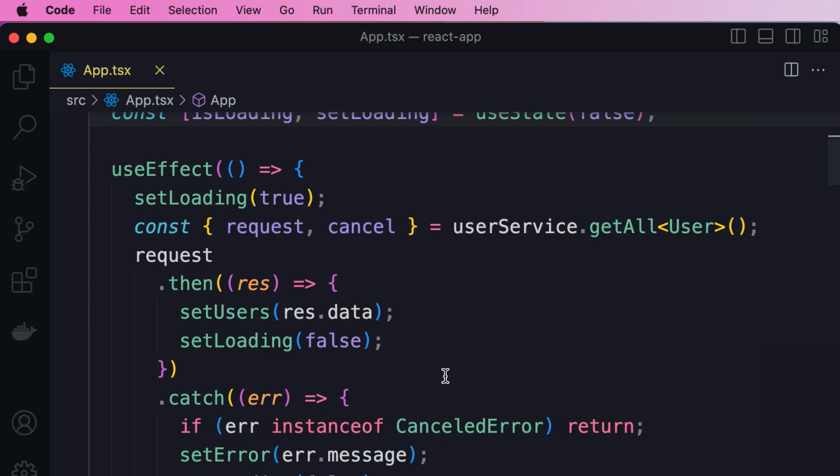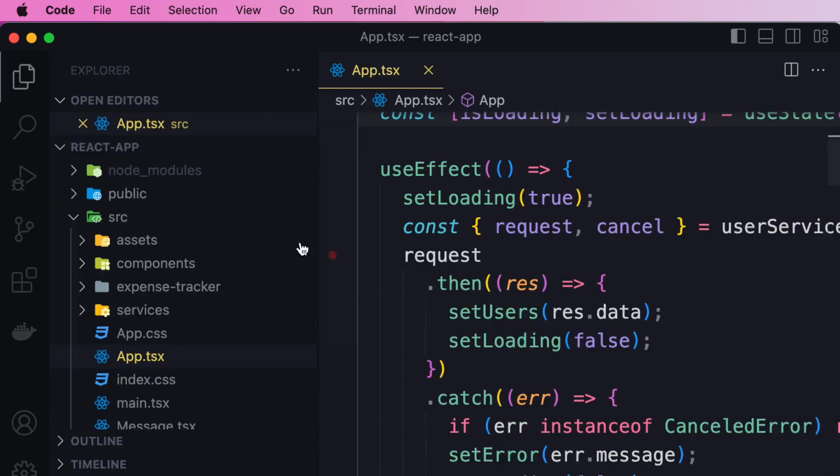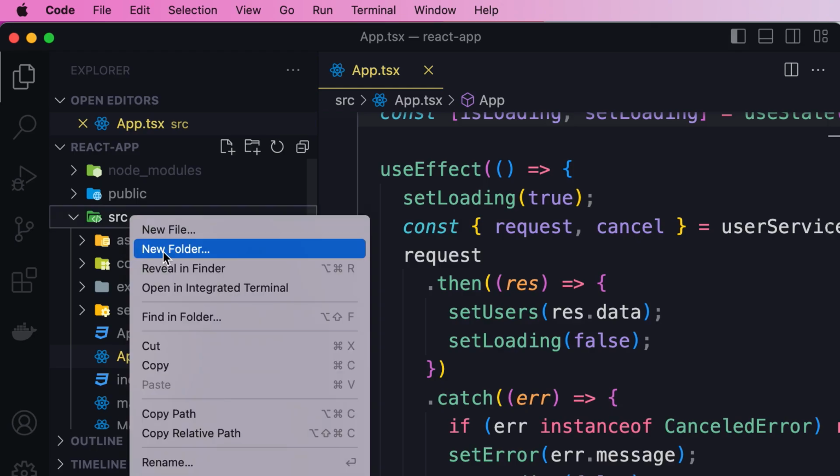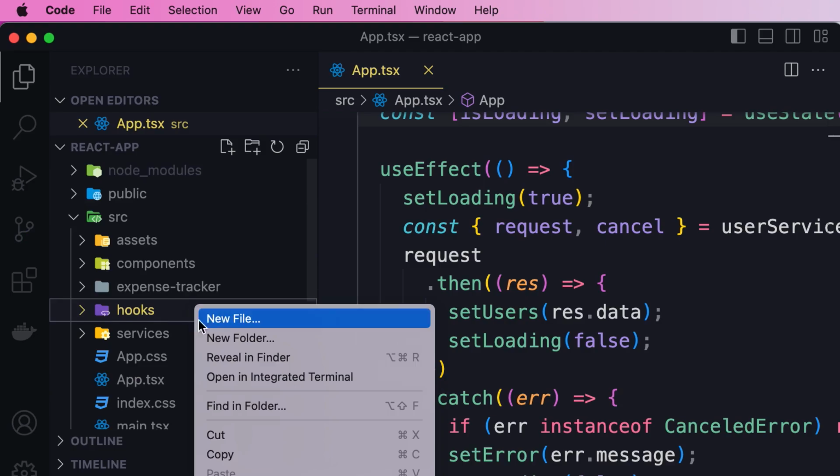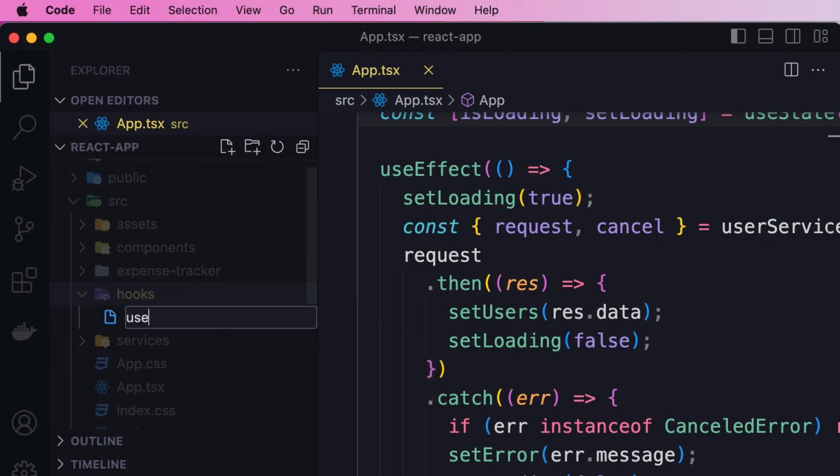A hook is just a function, so we can move all this logic we are going to reuse across components into a custom hook or a custom function. Let me show you how to do this. So back to our project, here in the source folder, we add a new folder called hooks. Here we add a new file called useUsers.